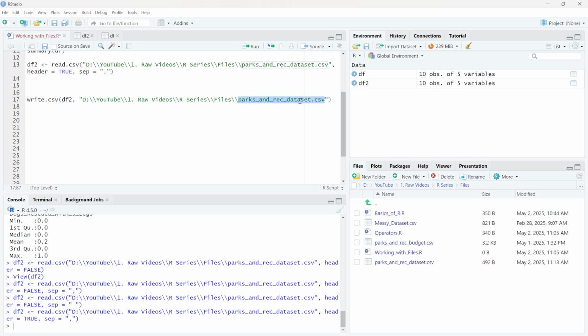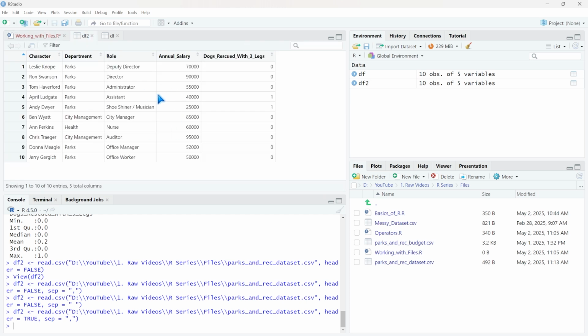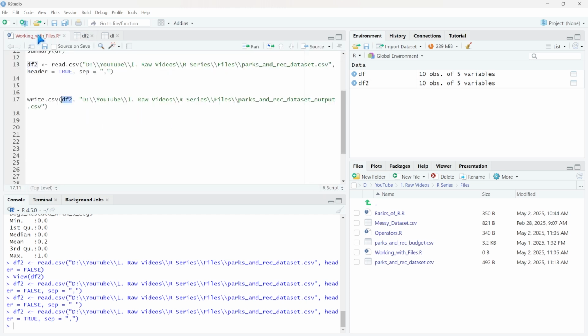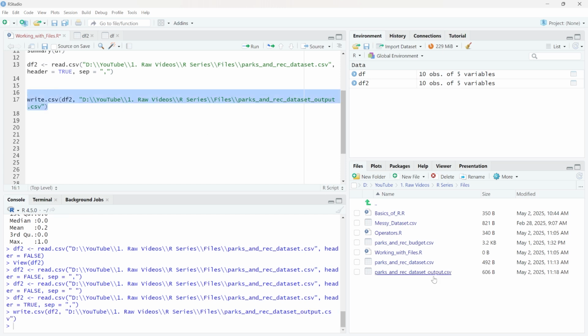Now, we don't want to call it the exact same thing. It will overwrite our previous file. We don't want that. So we're going to say output. So now we're taking this data frame 2, which is the exact same data. We haven't done anything to it, but we're taking this data frame 2, and now we're going to export that data set or that data frame into a file. Let's go ahead and run this. And there we go. So now we have our parks and rec data set.